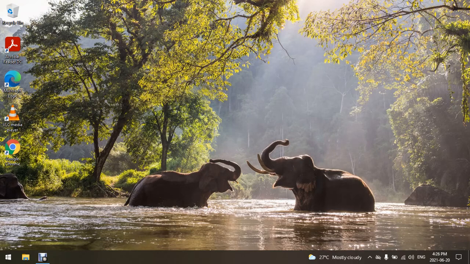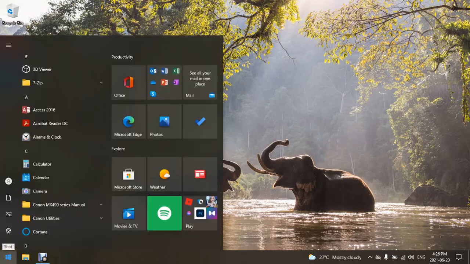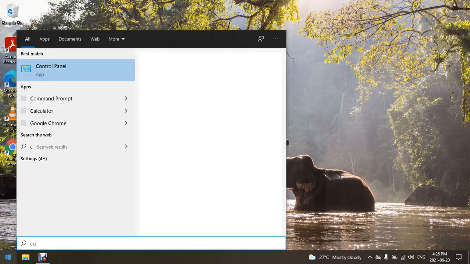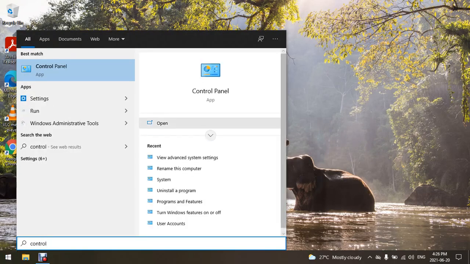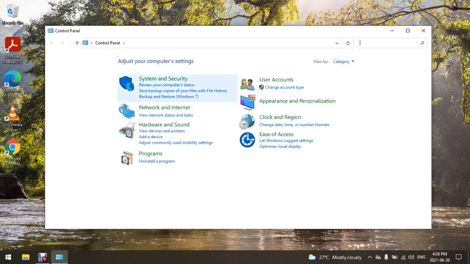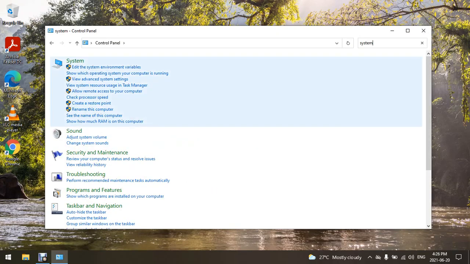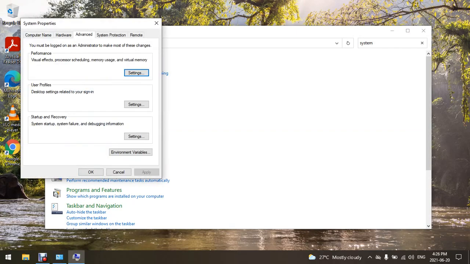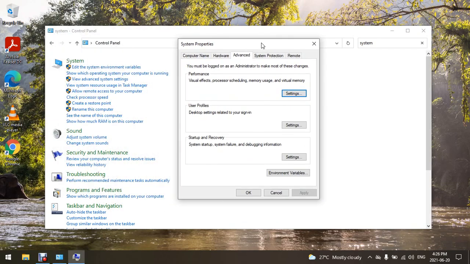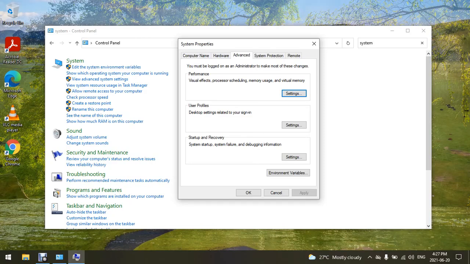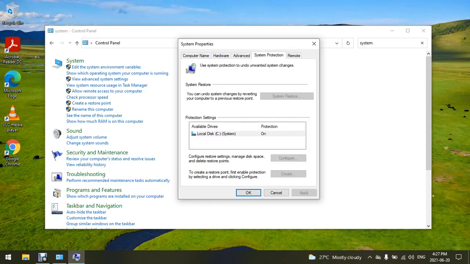So to start, we just have to click start on the desktop and type control panel, and then open the control panel. In the search bar on the top right of the control panel, I'm just going to type system. And then there are search results under the control panel under system. I'm going to click on view advanced system settings. Now I'm going to drag the screen to the middle so it's clear for you guys to see. In the system properties that I opened, I'm going to click on system protection.